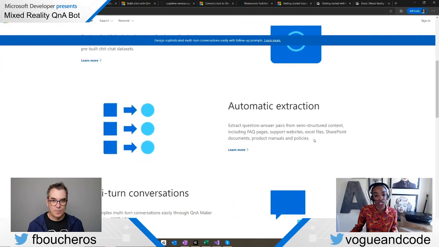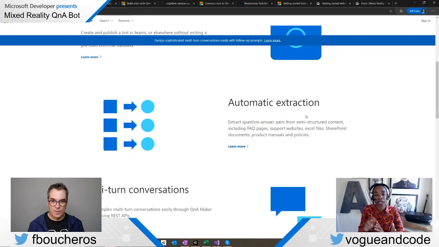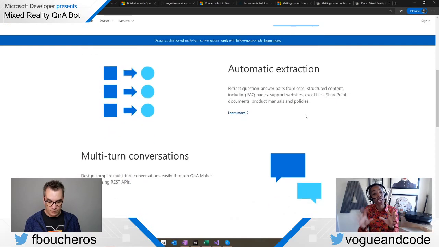There is automatic extraction. I watched a video of someone uploading, I think it was like a manual, for example, and then based on how the headers and such were made, it was able to pull out the different context that was needed for the bot. And that's pretty helpful. So you don't necessarily need to only have it in a script format with a question and answer. As the website says, it can semi-construct the content from FAQ pages, support websites, Excel files, SharePoint documents, product manuals, policies. So you have a lot of options there, which I think is really helpful if you want to extract from existing content.